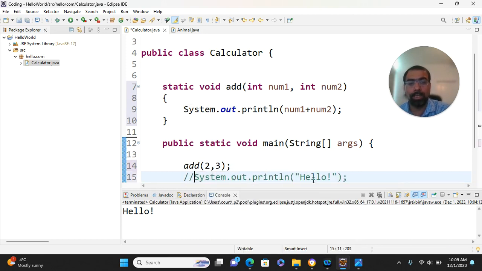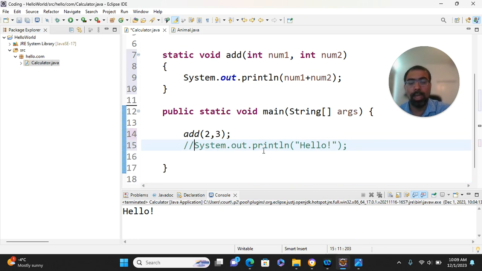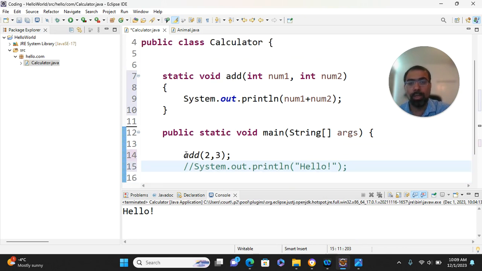So let me comment this hello line and then see. Ideally, the program should call this method, take these two numbers as input, and then should print a 5 because we're passing 2 and 3 as numbers. So you can see this printed 5 here.